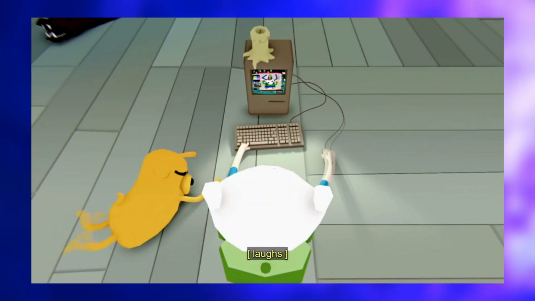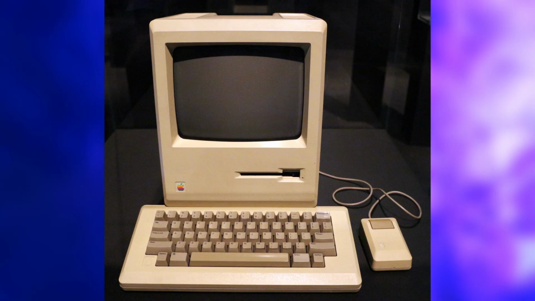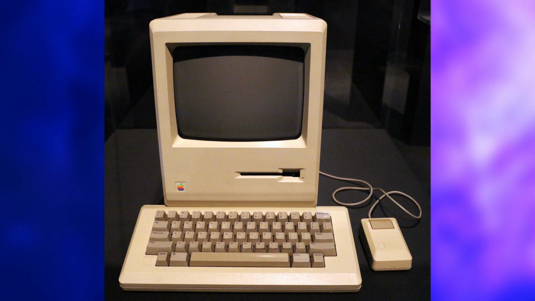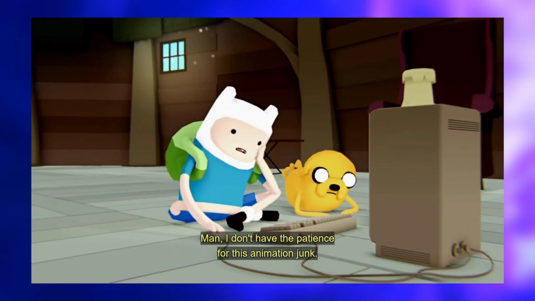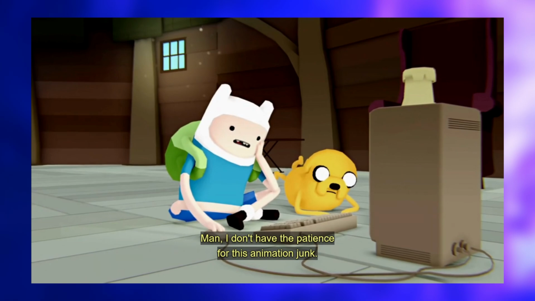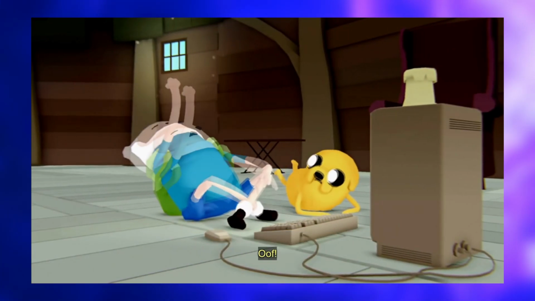So the episode begins with Finn and Jake using what kinda looks like an old Macintosh computer from the 80s to animate Ice King. Jake asks Finn to make the Ice King appear angrier, but Finn's attempt falls short, leading Jake to express his frustration that it's no longer amusing. Finn then shares his impatience with animation, suggesting that those who make a living from it might not have much of a personal life. In an unexpected turn, Finn punches himself in the face.